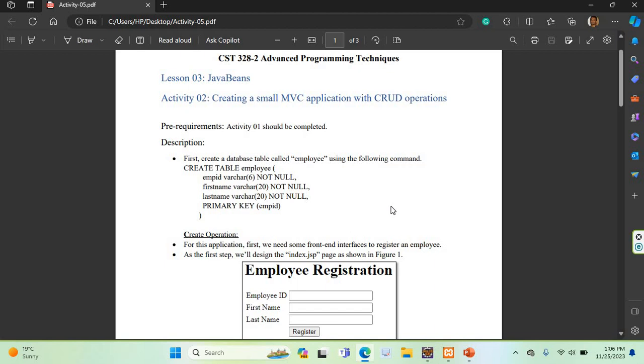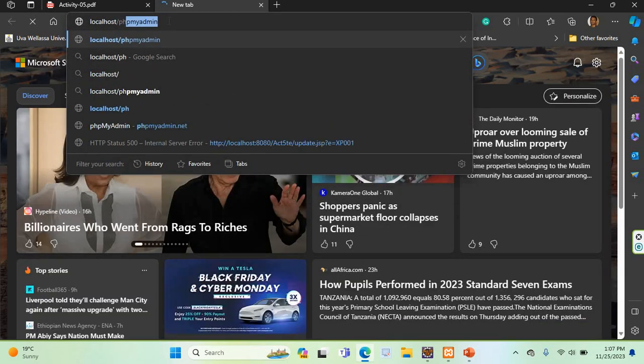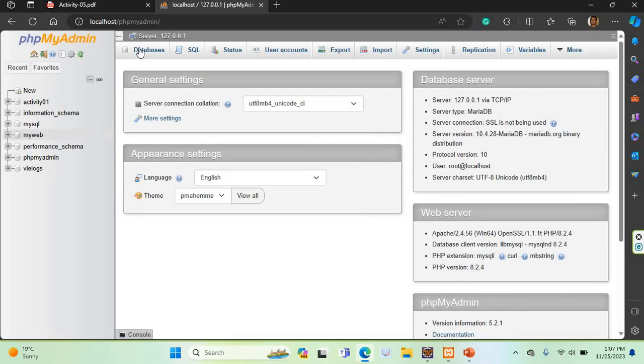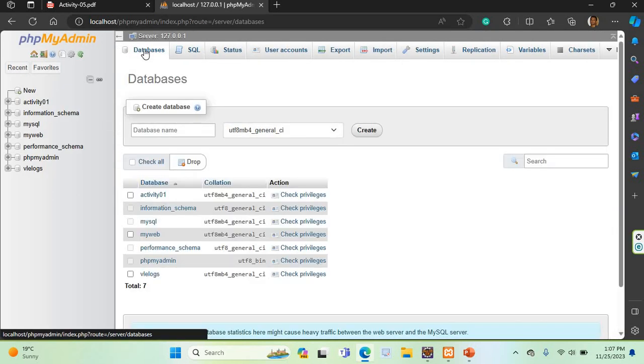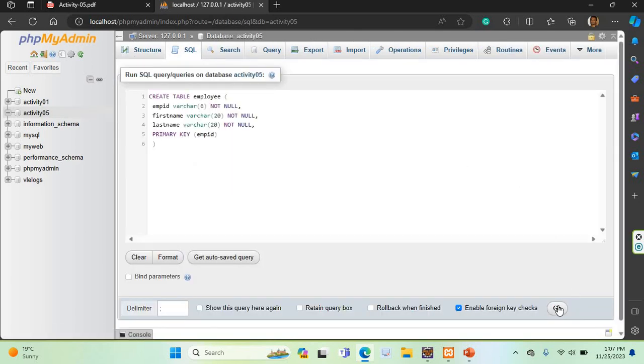As the first step, we need to have a database table, so I'm going to create this database. Let's see first that my XAMPP is working, so the Apache server and MySQL are both running. So I'm going to access the phpMyAdmin interface, and here I'm going to create a database. This is activity 5, so I'm going to create a database called activity5, and then I'm going to run this query here.